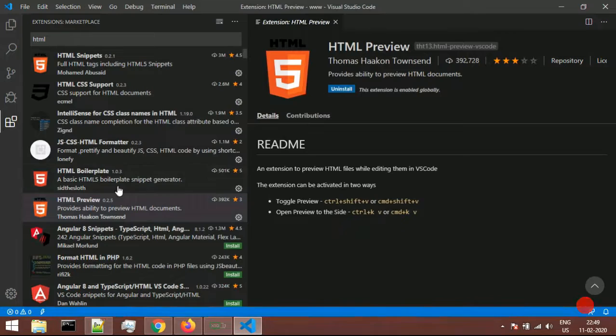Okay, so this is how you should be installing these snippets. Just type out these names over here. First type out HTML snippet, then HTML CSS support. Then if you want to install this also, you could do this, but as of now these two to three snippets are important, so just install them.